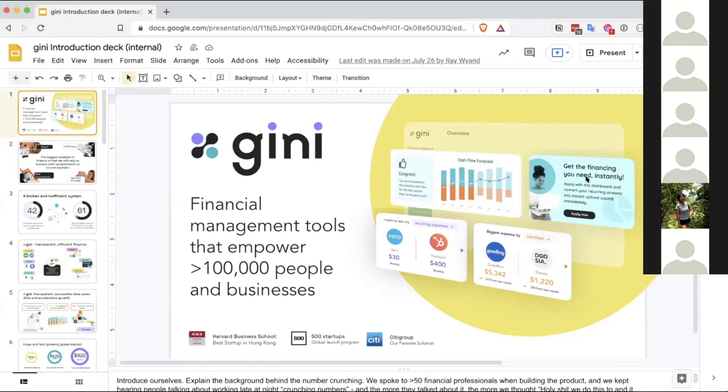We have another question from Johnson. How do you fundraise via Genie? Yeah, that's a great question.